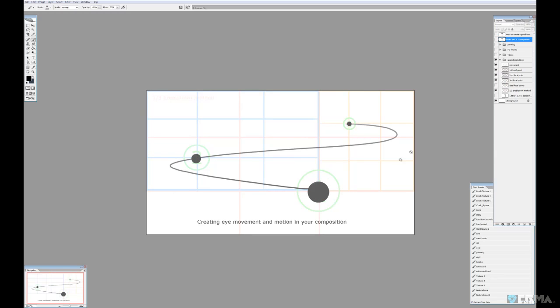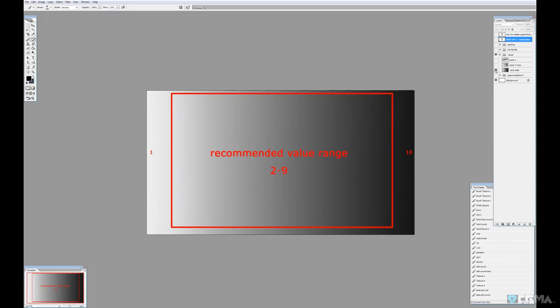Now we come up with this basic S-line movement through our composition using those 3 dots. And that helps us create a nice movement for the viewer to look throughout your whole painting. Now if we are smart about what we put in these areas, then that's perfect. So that's just a basic review for that.